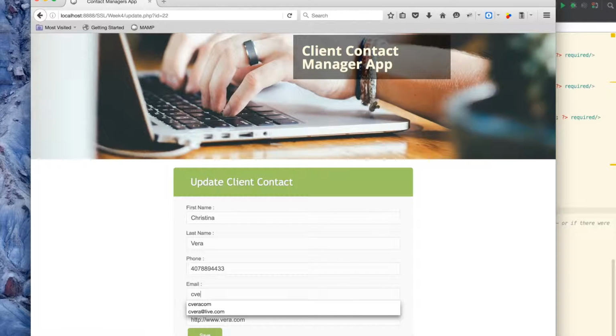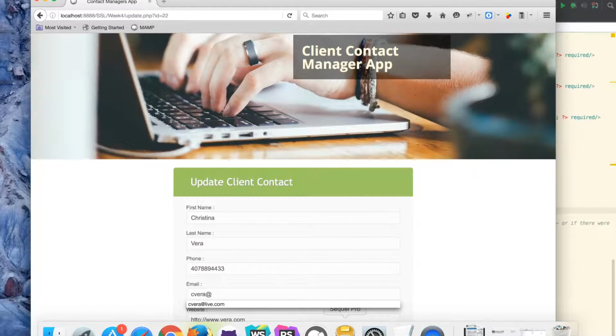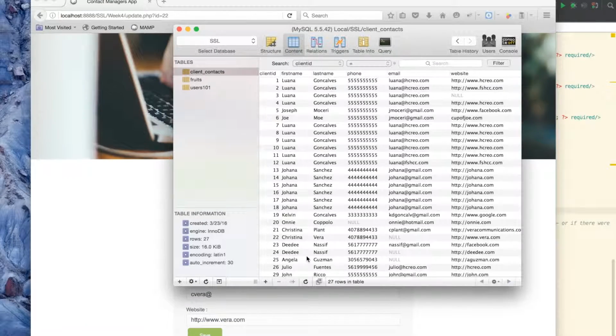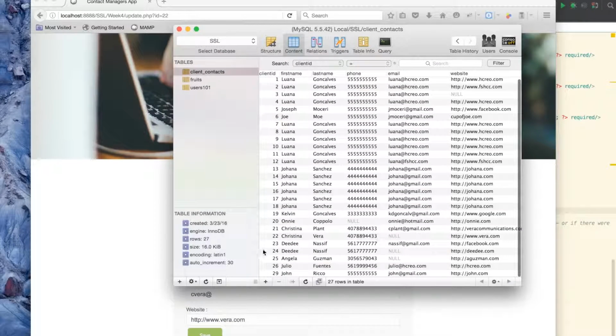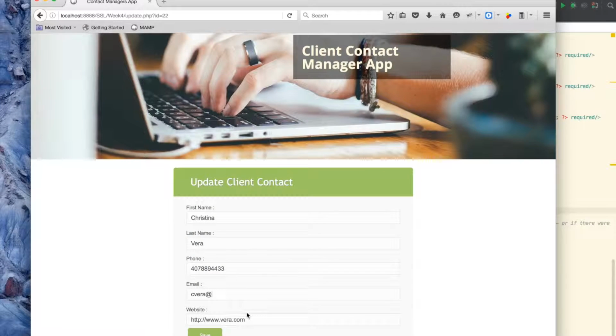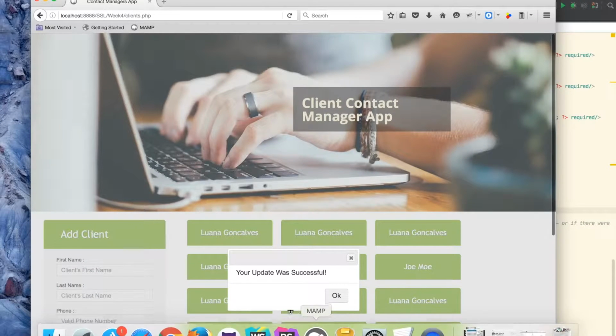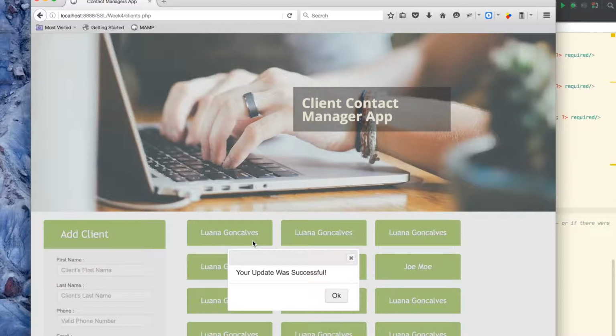So let's just go ahead and show you that nothing is being updated, nothing is proceeding, that the code is being halted when there's an error. So it's still the same here. And then cvera@communications.com. And then save, and the update was successful.